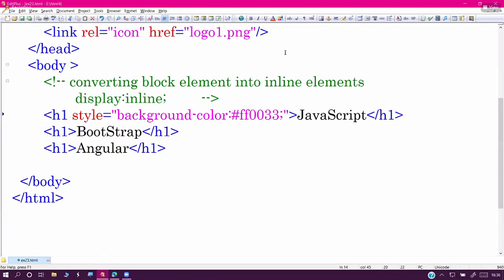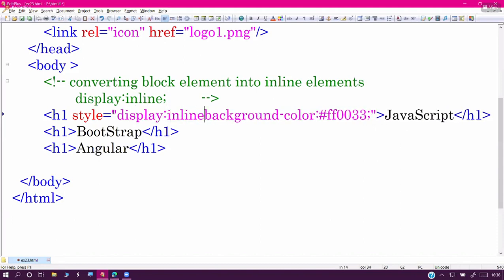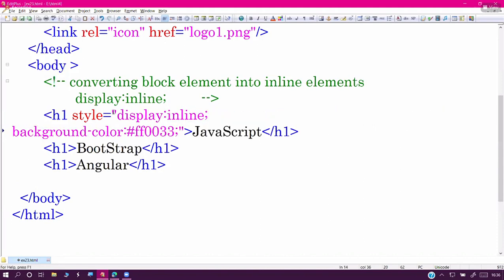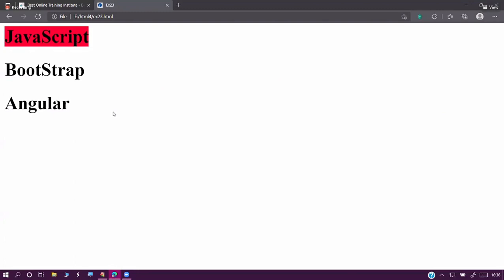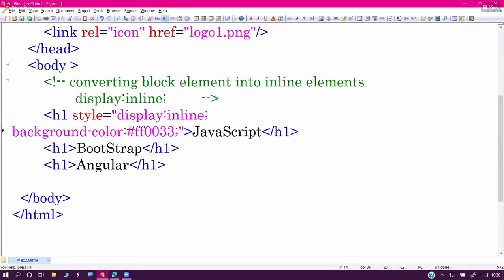Now changing into inline, see that. Display inline. Observe now. That is the inline concept: for inline tags, the background applies only to as much area as the data occupies. So that is the thing. Next, repeat the same setting for the other tags also.